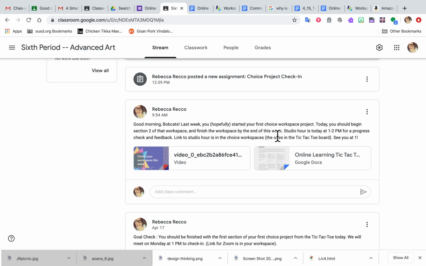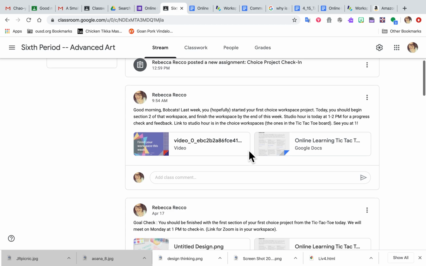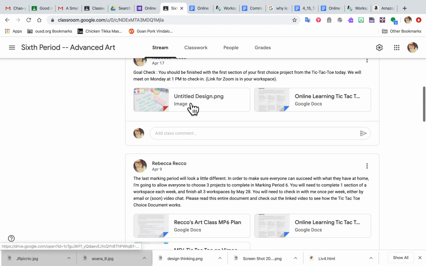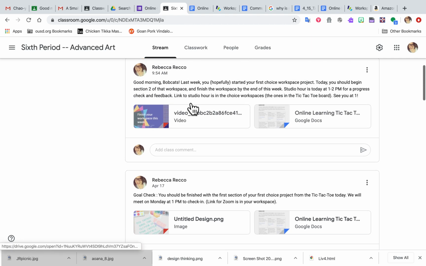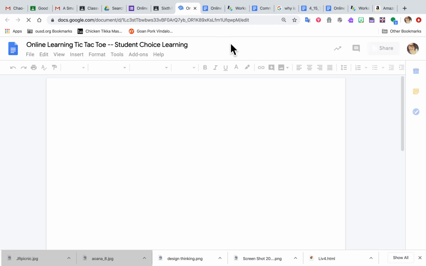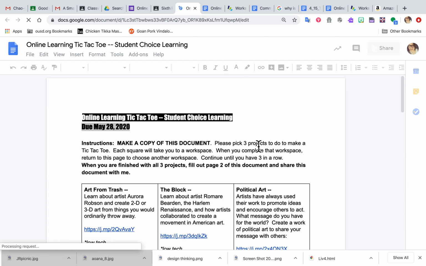Last week we started with something called the Online Learning Tic-Tac-Toe. I posted it April 9th, so a little bit before. Right now we're in the second section. You should have 2 sections of your first choice workspace done by the end of this week, and that will keep you on track to get everything done to pass art for this year. If you don't know what I'm talking about, it's this thing right here. I've posted it 3 times, so you've probably seen it before.